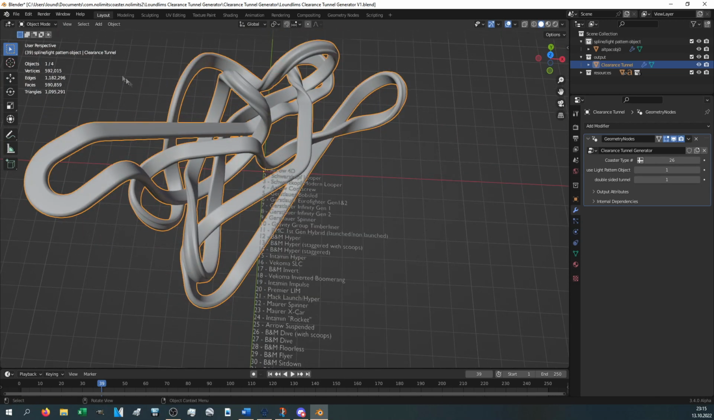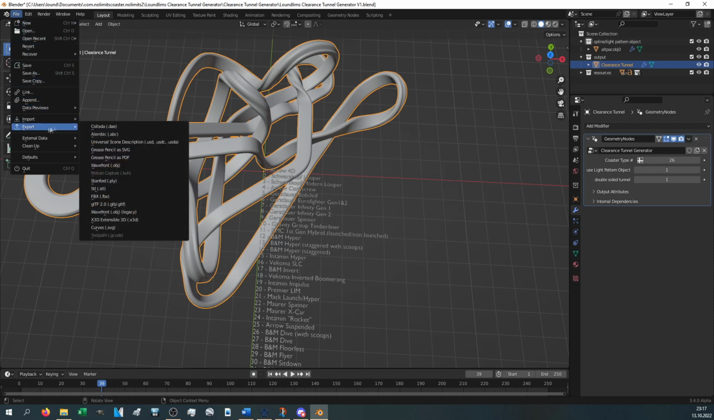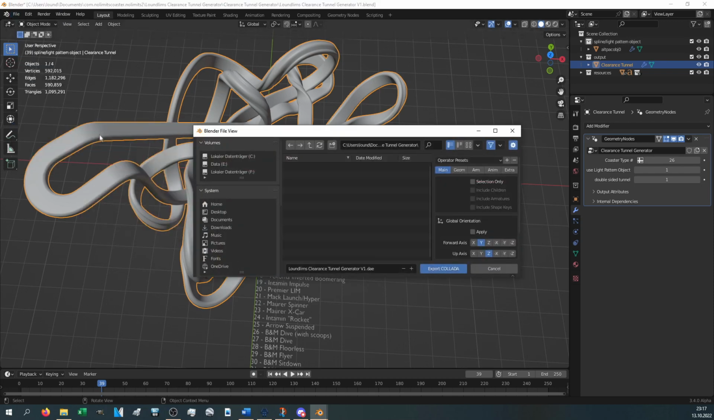Alright, so choose these settings to whatever fits your personal project best, and we are done with generating. What we do now is export our clearance tunnel to No Limits. We do that by selecting our object, going to File, clicking Export and Collada. Here in the main section we click Selection only, because otherwise all the other objects in the blend file get exported alongside it. Then we need to click on Geometry, or Geom in this case, and click Apply Modifiers, so the generated result actually gets exported.